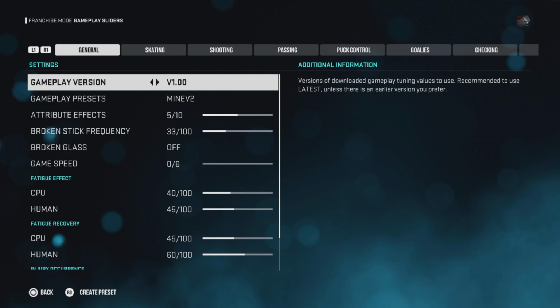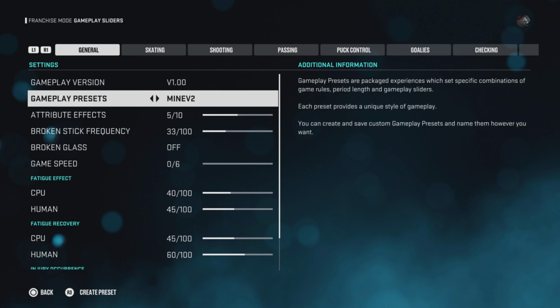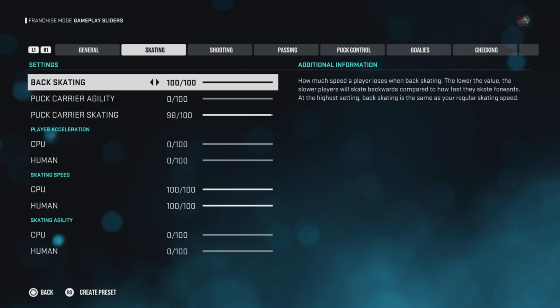All right. I feel like this levels off the fatigue differential between the CPU and human element. I feel like it really plays pretty evenly. Yep. We go to skating. Back skating, I have 100 out of 100. I'm going to give credit right now to Carl Purnell off the Operation Sports forums. I am using his skating sliders. I find them to be incredibly great. I just love them. Absolutely love them.